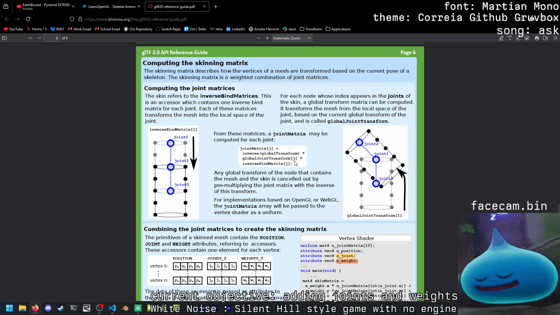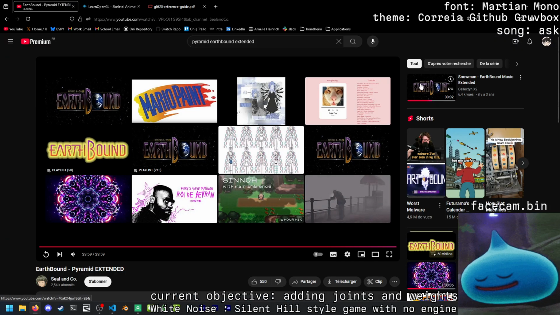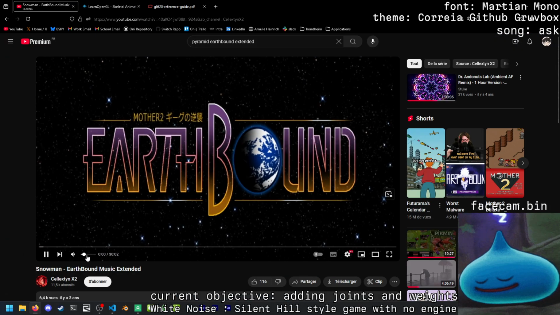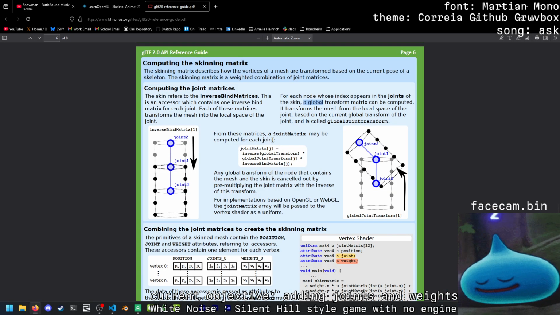For each node whose index appears in the joints of the skin, it transforms the mesh from the local space of the joints based on the current global transform to joint. It is called global joint transform.